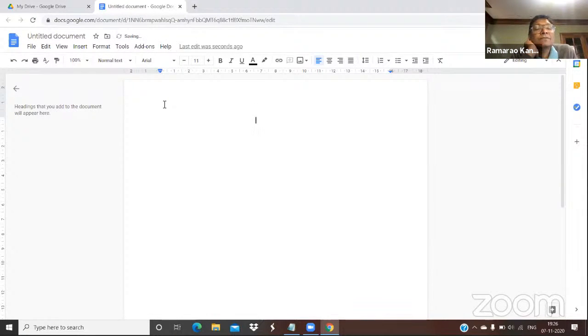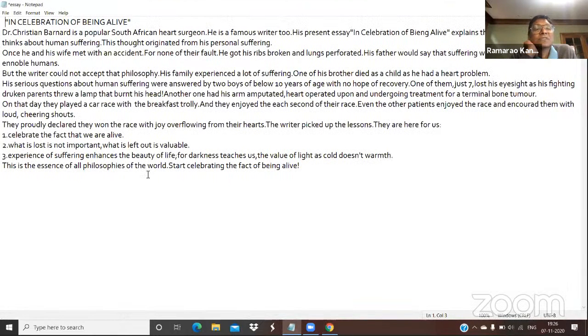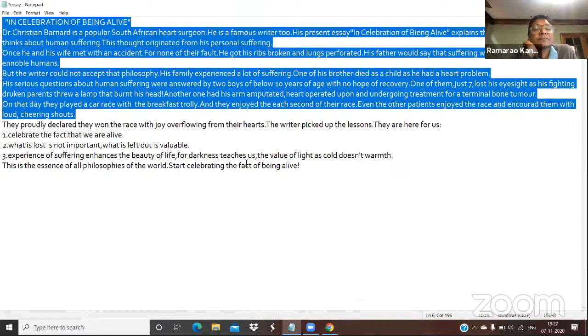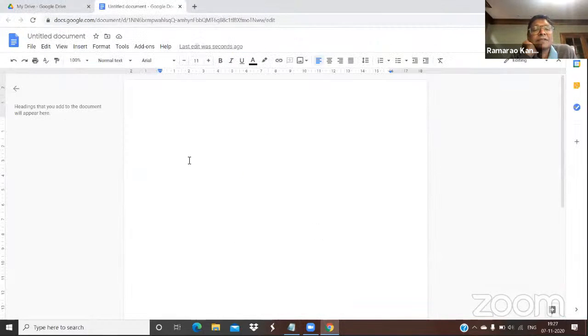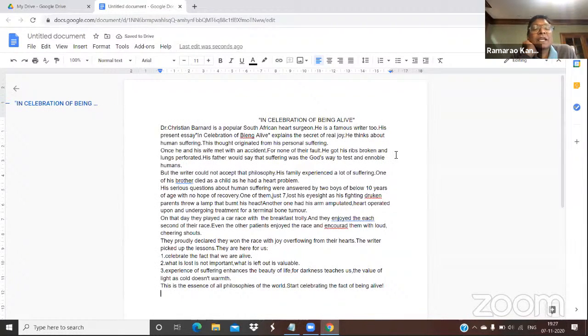Go to your notepad. Select all of that. Copy. Control C, and come here, Control V, paste it. Okay, so because you pasted from the beginning, it is like that. And now, so this is it.